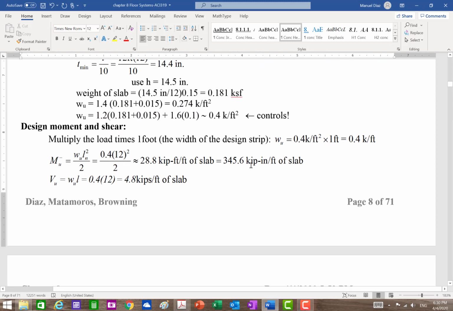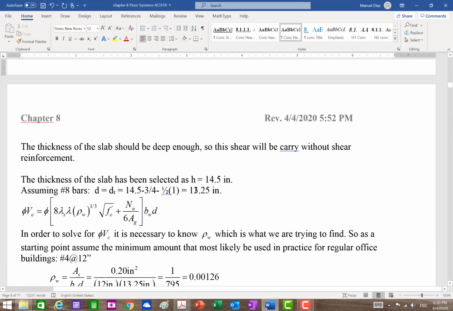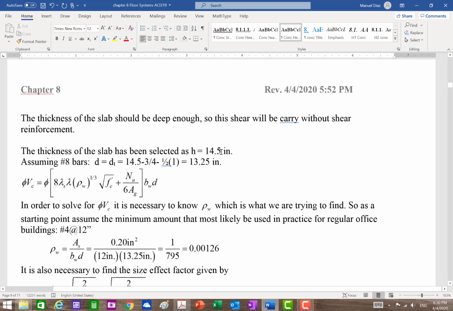Then you go and find your moments, right? Cantilever, Wu, length squared over 2. And so we'll replace the numbers and get our moment. This is per foot of slab because you're designing for 1 foot. And then your shear, right? Cantilever again. So the thickness has to be deep enough so you can carry the shear without reinforcement, right? So we have then a 14.5.